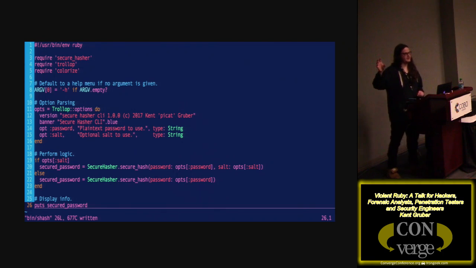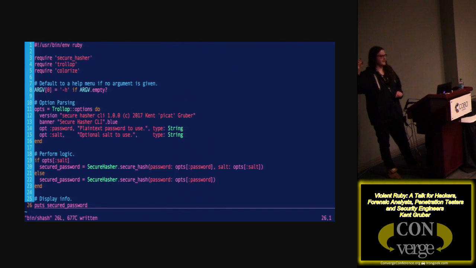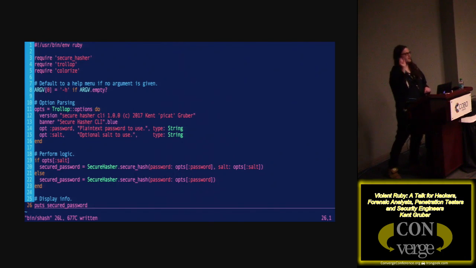Anyway, so that colon password thing, and then it'll figure out that, all right, so password, and if you did tack p, then it would be the password option, and we'll show you that. And then salt. All right, cool. And then perform the logic. So if we got a salt option, then we're actually going to secure the password.